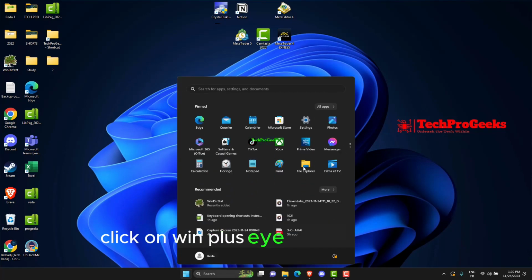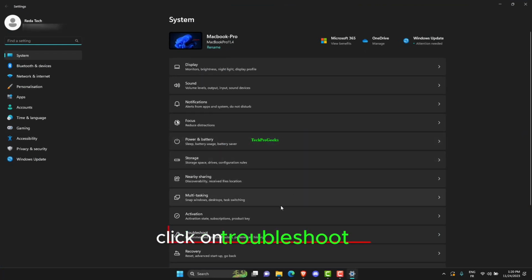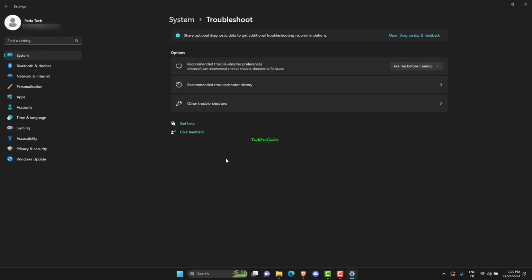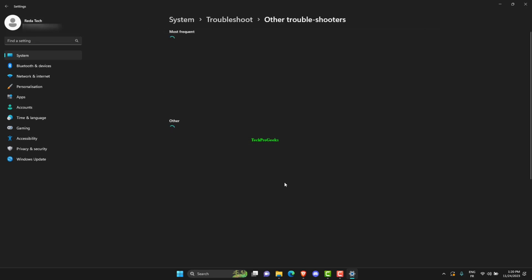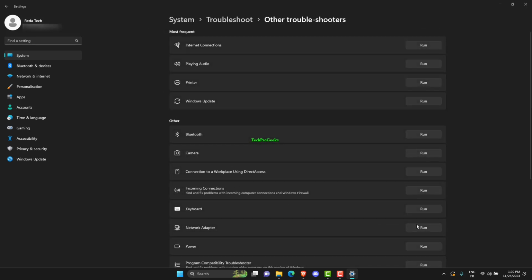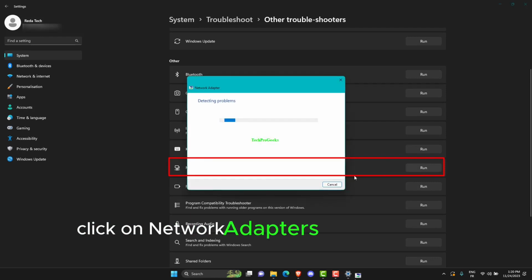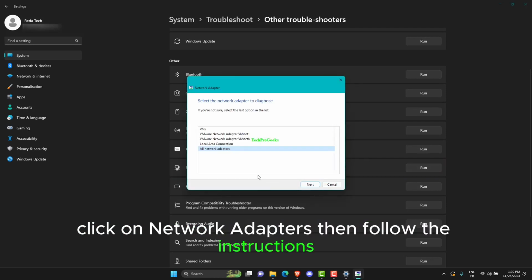Click on Win+I to open Settings. Click on Troubleshoot tab. Click on Network Adapters. Then follow the instructions.